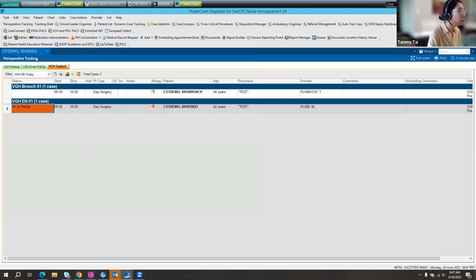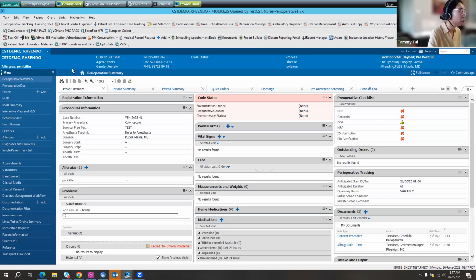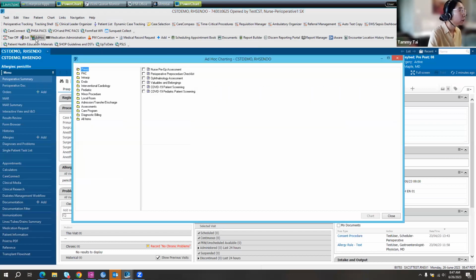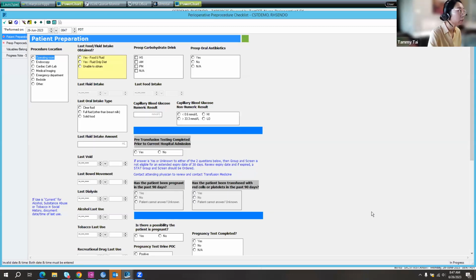We're going to go back to the patient's chart, and we're going to pull up some forms. To pull the PAR forms, we can go to AdHoc. PAR forms are the equivalent of the paper-based forms that we use when we do the check-in process for the patients. For endoscopy, we use the endoscopy assessments and also the perioperative pre-procedure checklist. Charting here will open up the forms.